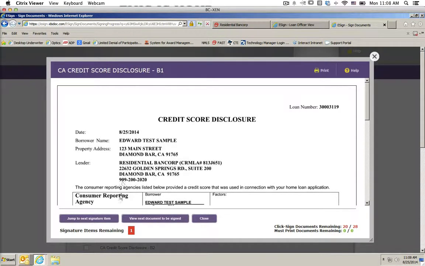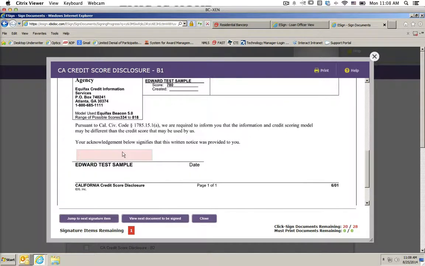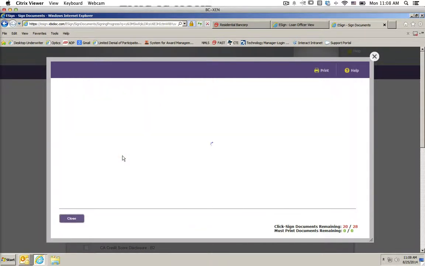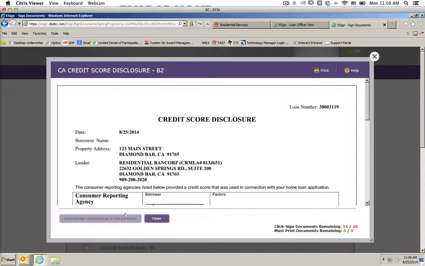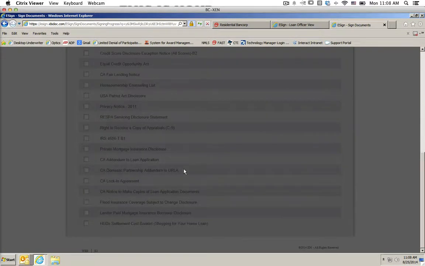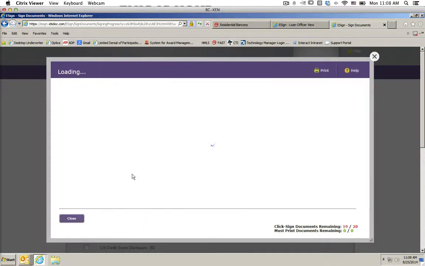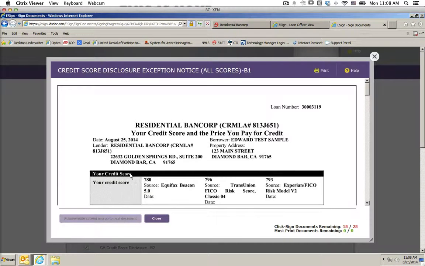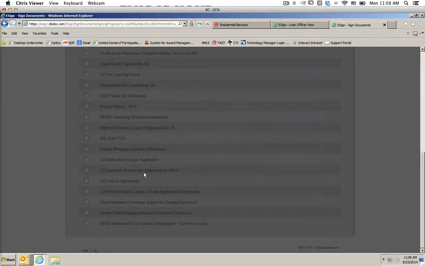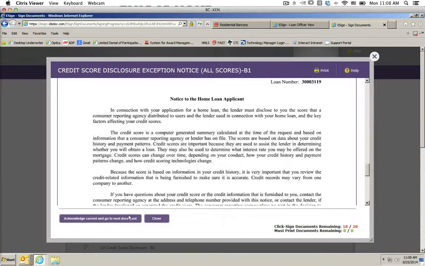Once the borrower has completed signing the documents and the loan officer has completed his portion of the documents as well, at the end of the document there is actually going to be a certificate of completion document that we are requesting as a lender to confirm that the e-signing has been completed correctly. So I'm just going to go through the documents so you guys can view how it looks.